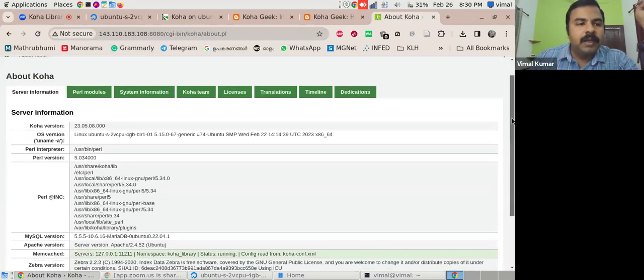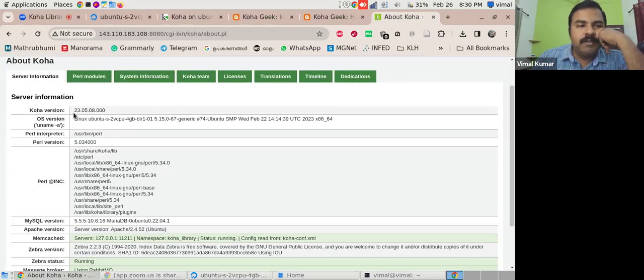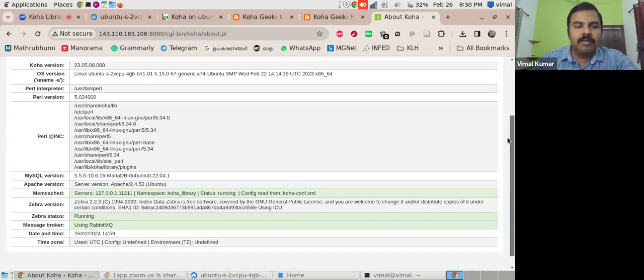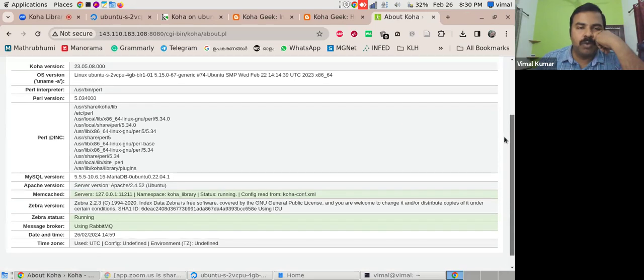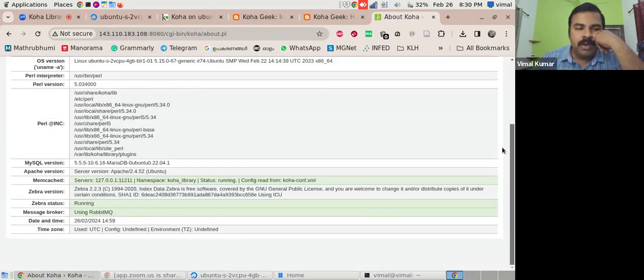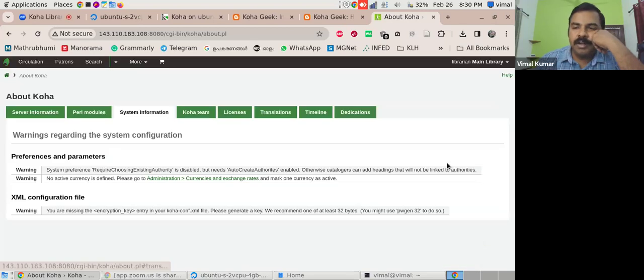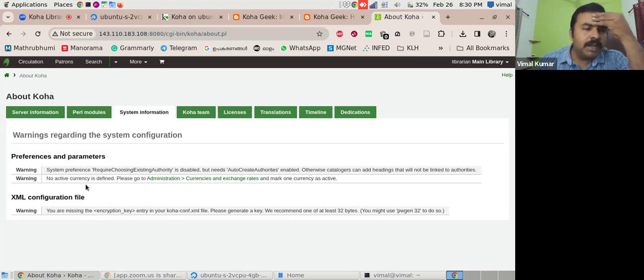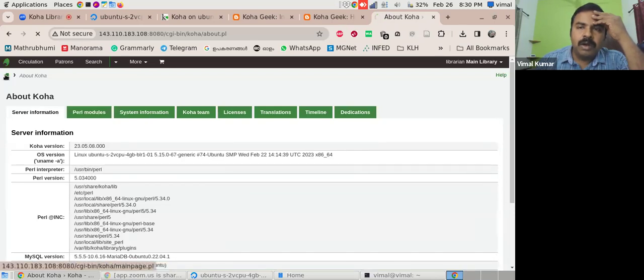Okay. If you click on the About page, you can see Koha version number 23.05, eighth update. Then other technical components, you can see which version of Ubuntu and MariaDB there. Then in system information, you can see some warnings. We will solve the warnings later. They are not critical, just some minor warnings. Some encryption key is not added. Okay, then go back to the Koha page.